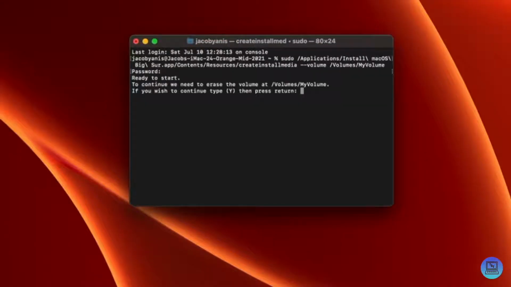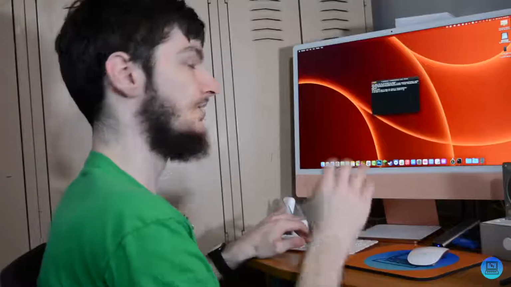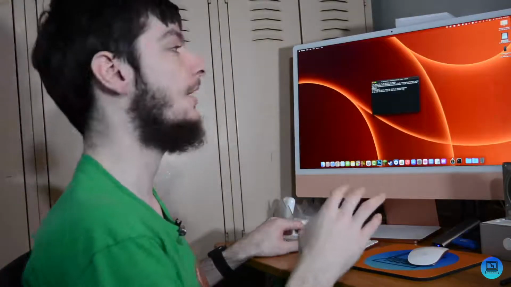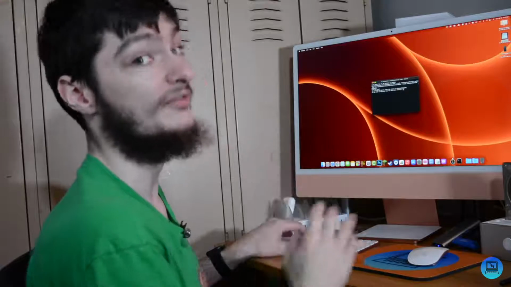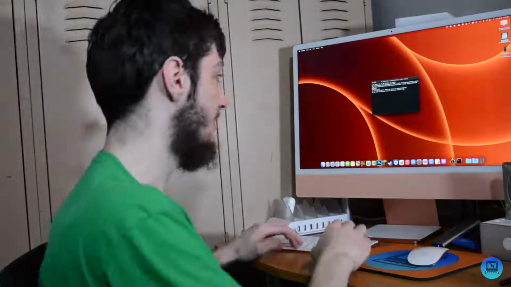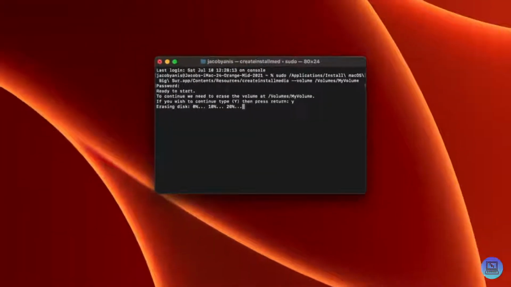It's going to say ready to start. To continue, we need to erase the volume at /volumes/my volume. Again, this is going to coincide with whatever the name of your flash drive is. If you wish to continue, type Y, then press return. So this is the part where there's no return. You need to make sure anything that you want on that flash drive is off that flash drive. If you just bought it from the store for this video, you don't have to do anything. Type Y, enter, and it's going to completely erase the disk.